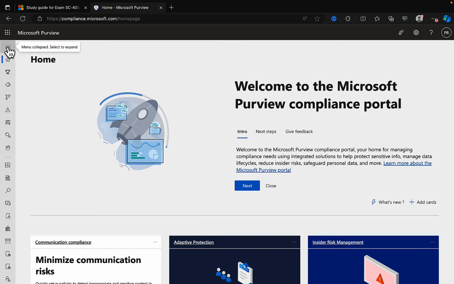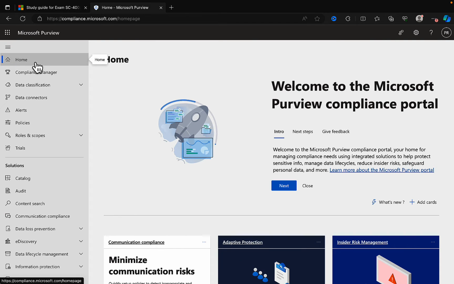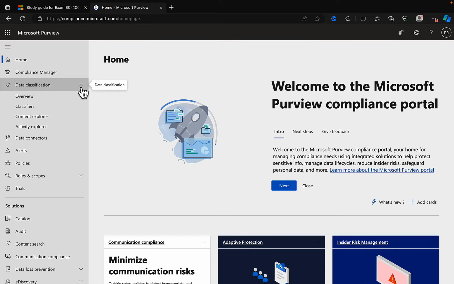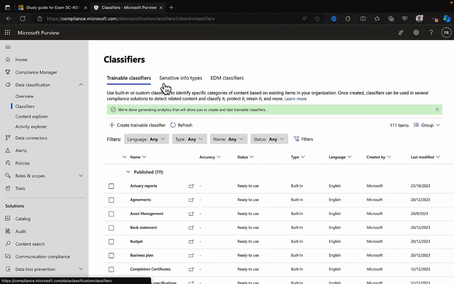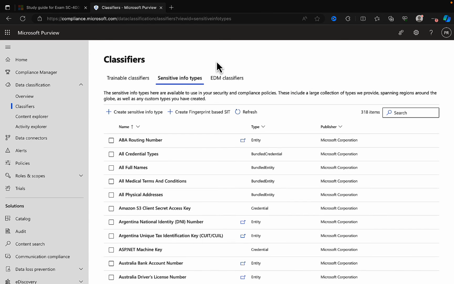But let's expand out the Purview compliance portal side menu here, and we want to talk all about sensitive information types in this first video, which you are going to find under data classification and classifiers. And here we go. You will see the top 3 headers right here for classifiers. Trainable classifiers are going to come in the next section. EDM classifiers will come in the next video to this. We are going to talk all about sensitive information types in this particular video.